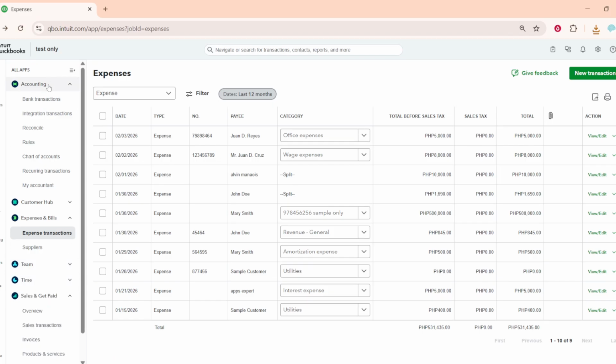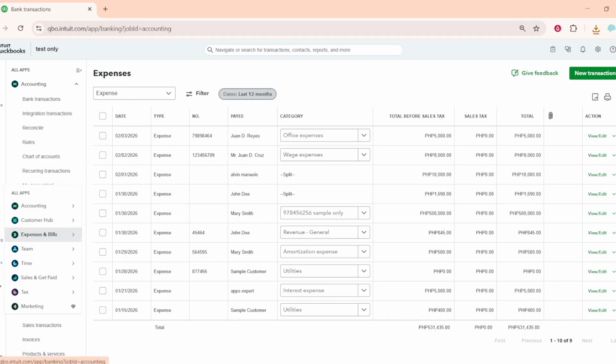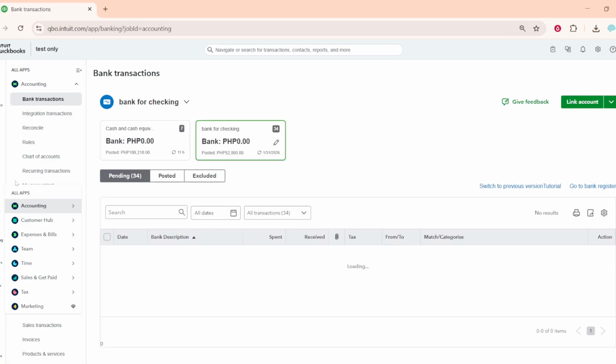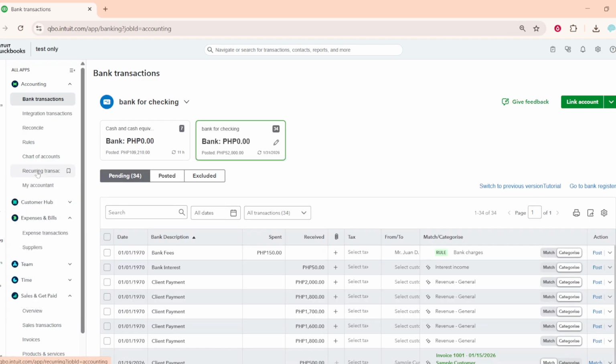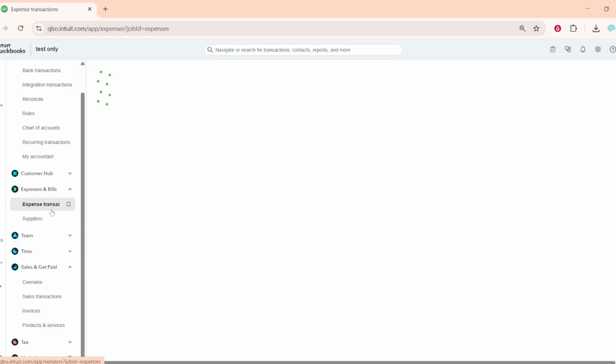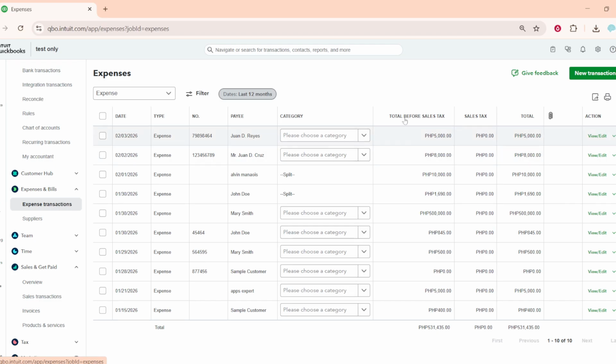Open QuickBooks Online and sign in so you land on the home dashboard. From here, look for the All Apps option. This takes you to where QuickBooks groups tools by workflow. Under Expenses and Bills, choose Expense Transactions. This is where you'll create the expense and attach the receipt so everything stays organized and easy to find later.